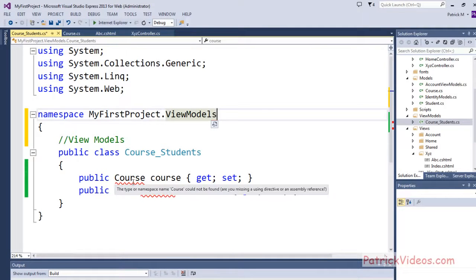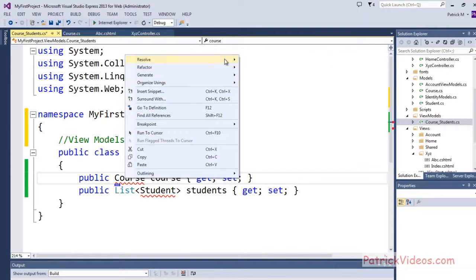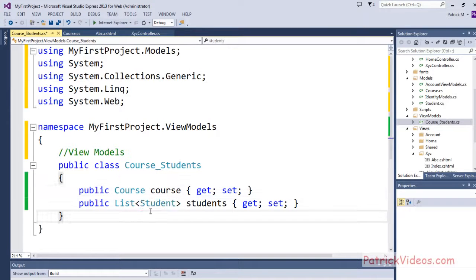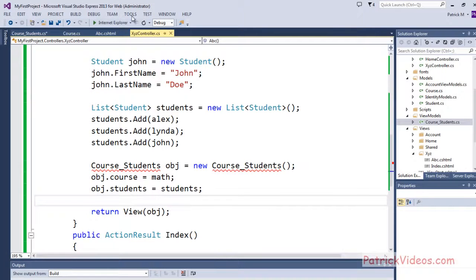You will have these red lines here saying that it is unable to find the class files Course and Student. Remember, Course and Student are in a different folder. So you can always resolve it. Right click, resolve. Once you resolve it, you will see that the using statement comes here and the red lines will go away. You also have to make sure that in the XYZ controller you will have errors.